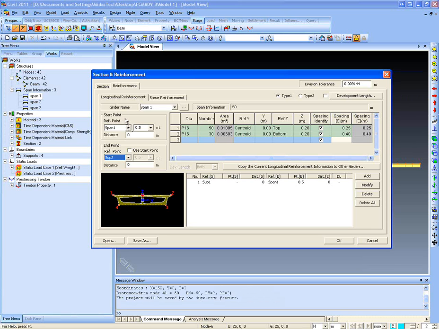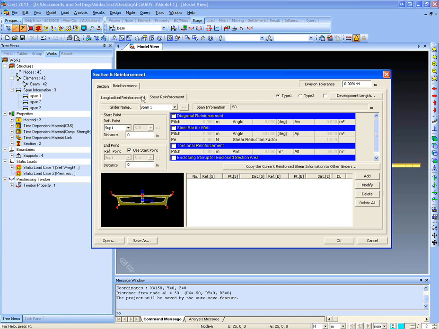Here the user can also define the distance. That is, let's say the span length is 100 meters, and from 0 meters to 10 meters I want this much of reinforcement, from 10 meters to 80 meters I want this much of reinforcement, and etc. So here I will increase the number of reinforcements and I'll decrease the spacing, and the bottom reinforcement remains the same. So as you can see here, I have defined the reinforcement for span. I can also define the shear reinforcement and the torsional reinforcement as desired.